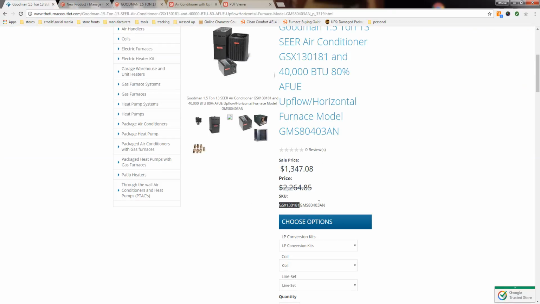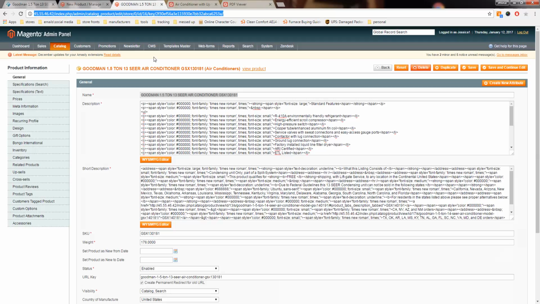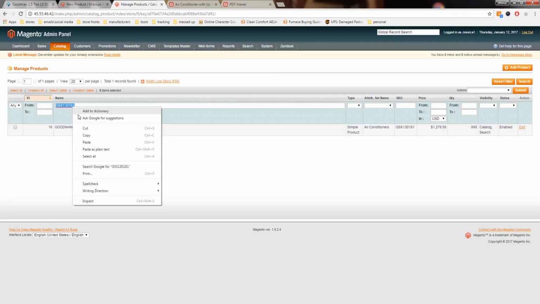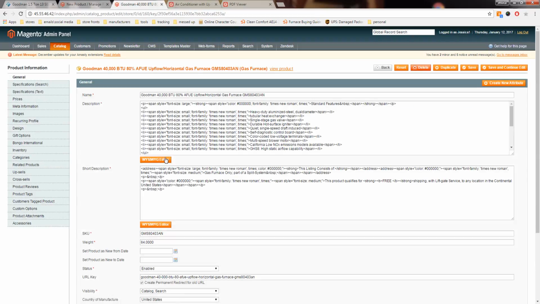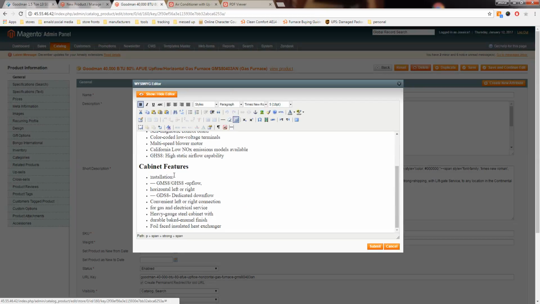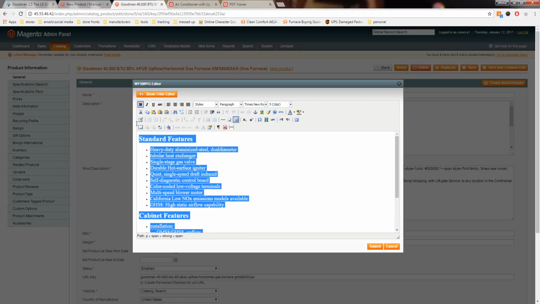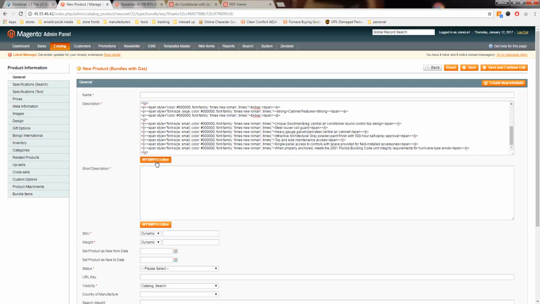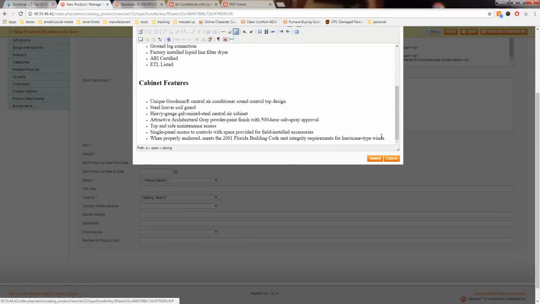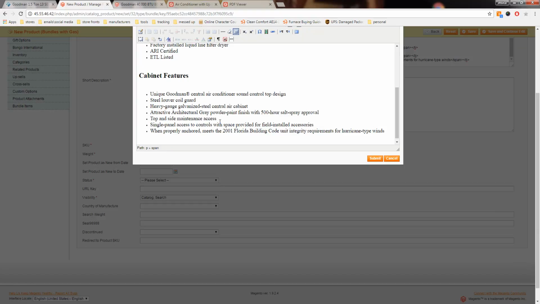Come back and get your furnace model number. Second Magento tab, hit back, and paste the furnace model number and search. WYSIWYG editor, highlight and copy. Back to your first Magento tab, WYSIWYG editor, scroll all the way down, enter twice, Control V.